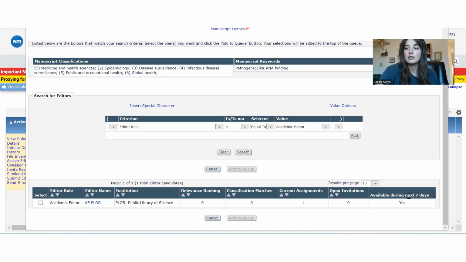And finally, whether or not they are available within the next 7 days. Usually, if somebody has indicated they're not available, it will have a date range for the time for which they will not be able to handle manuscripts. And we do ask that you please respect those unavailability dates and do not invite someone if they've indicated that they're not available within at least the next 7 days.